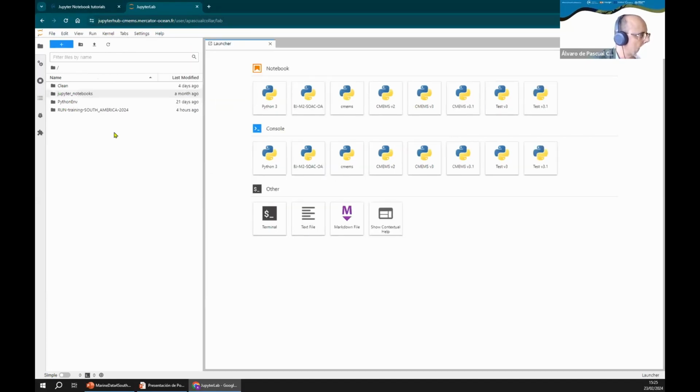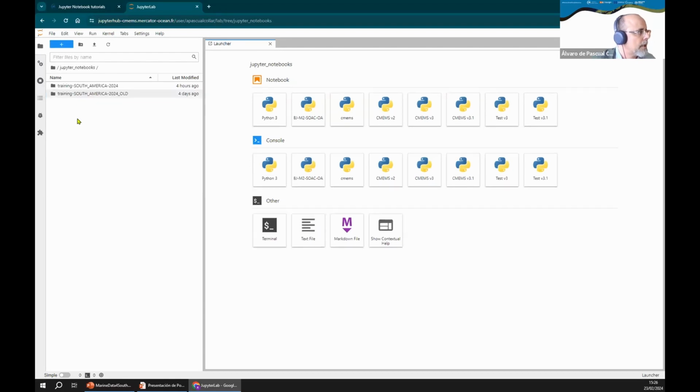You have a file browser here where you can find different directories or your own files. And as I said before, it's very important to copy the tutorial into your home directory. To find the tutorial, you can navigate through this folder, Jupyter Notebooks. Everyone should have this folder. And here you should find the Training South America folder that has the tutorial.